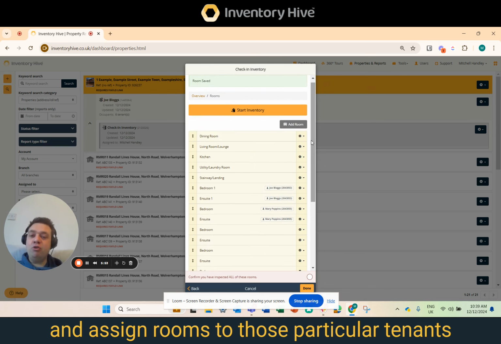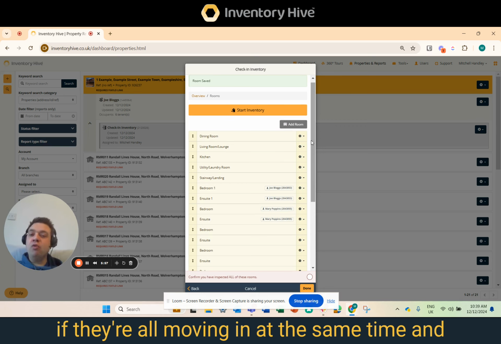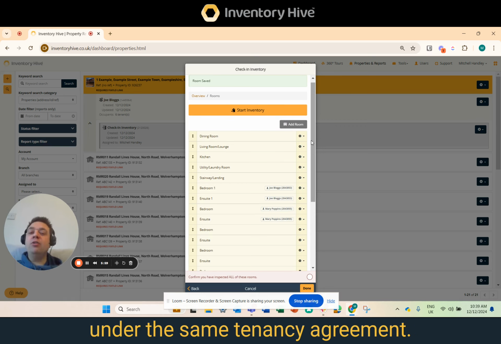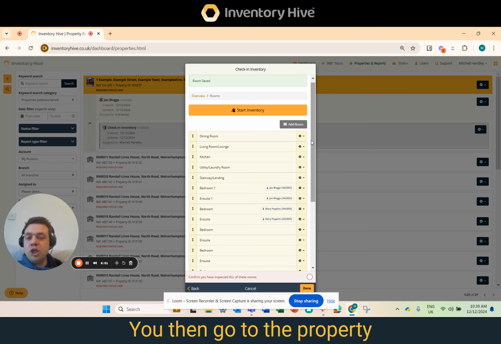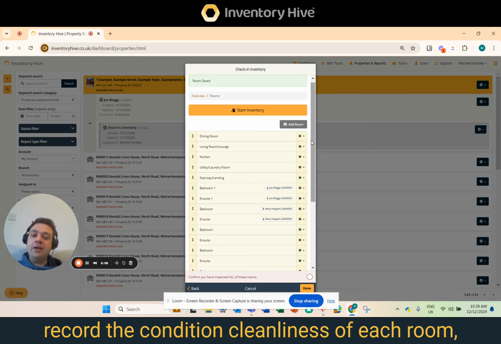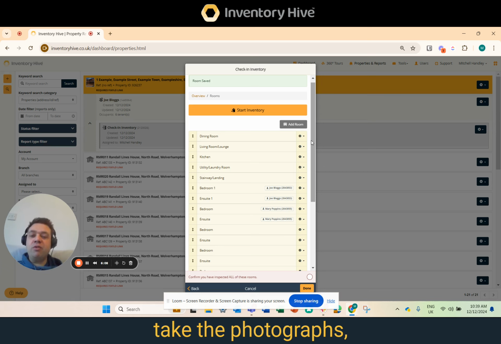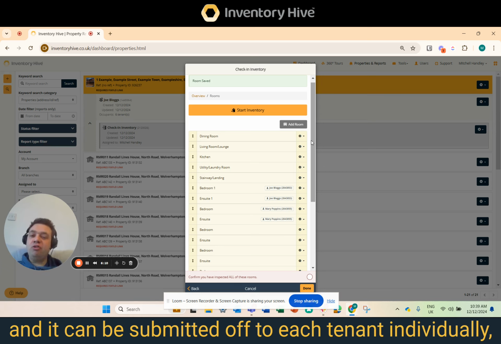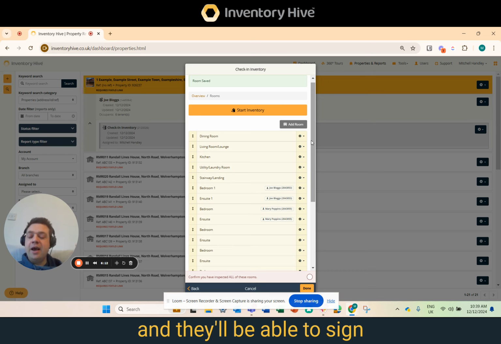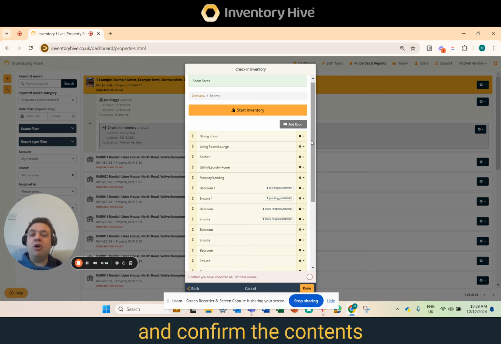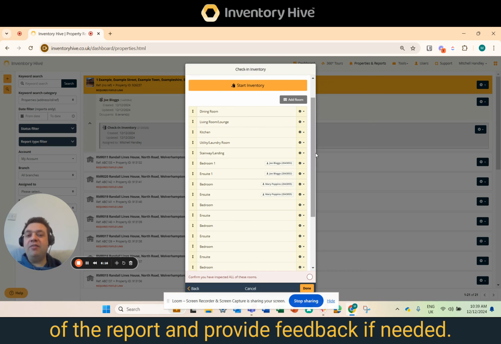So this is the best way to add your property on the account, set up a HMO tenancy and assign rooms to those particular tenants if they're all moving in at the same time and under the same tenancy agreement. You then go to the property and conduct your reports, record the condition and cleanliness of each room, take the photographs, and it can be submitted off to each tenant individually, and they'll be able to sign and confirm the contents of the report and provide feedback if needed.